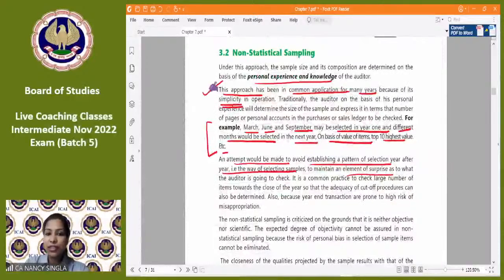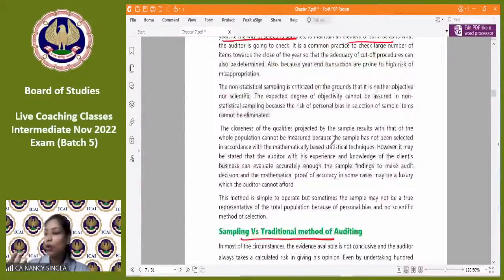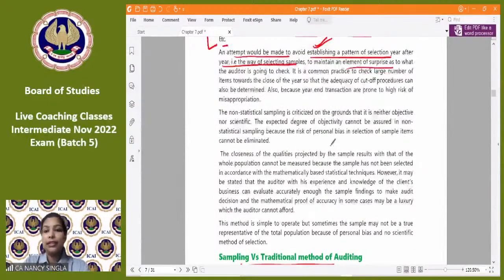In non-statistical sampling, the auditor's professional judgment or personal experience and knowledge is used. It is simple, but SA 530 says that the auditor needs to have an element of what? Surprise. So try to avoid a fixed pattern of selection. Otherwise, what will happen? Management will become clever. Management may become alert that the auditor always checks in this pattern, so in these transactions there should be no mistake.